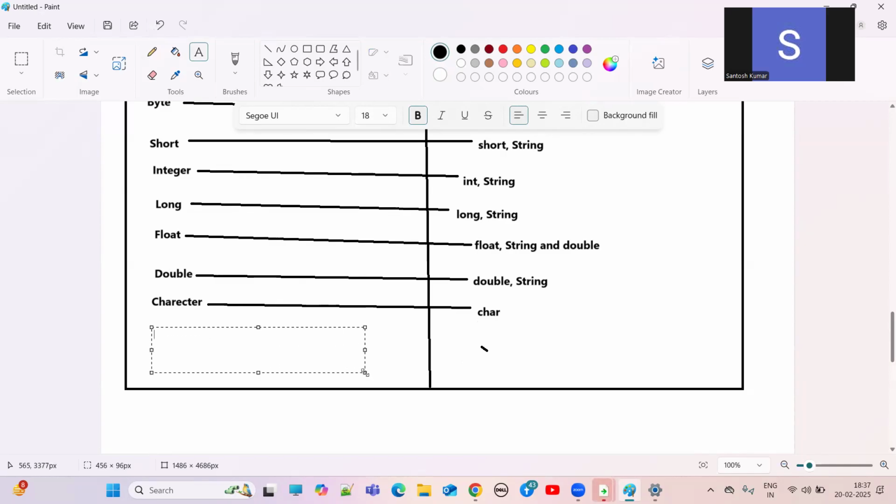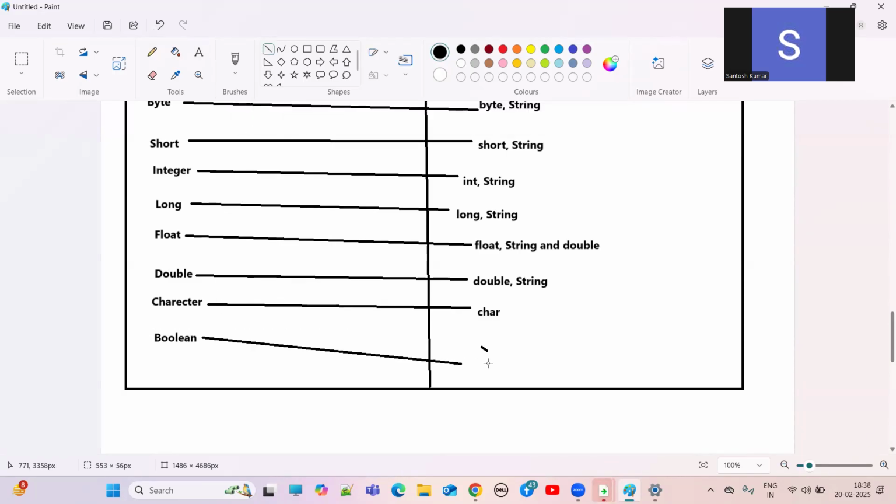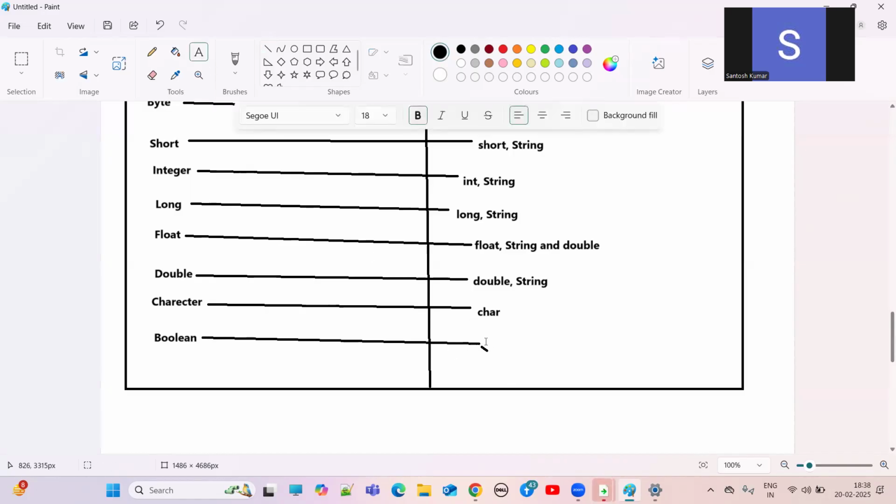Right? What is the next one? Boolean. For the Boolean wrapper class also we have two constructors to create a Boolean wrapper class object. The first constructor takes the corresponding primitive value. The second constructor takes a string as an argument.